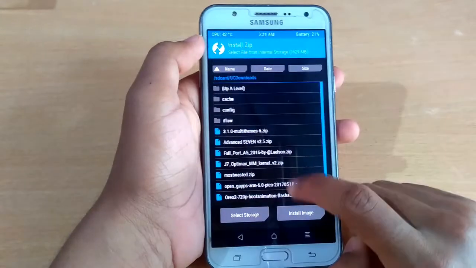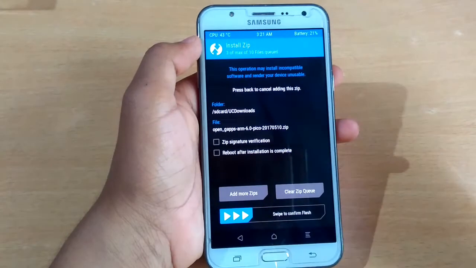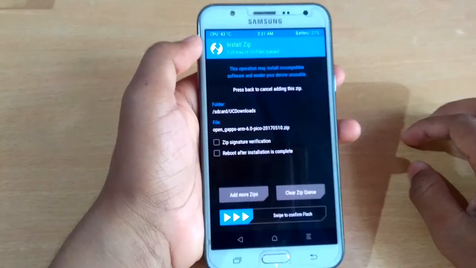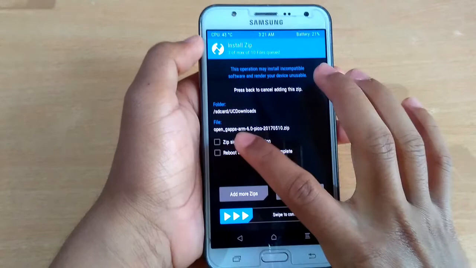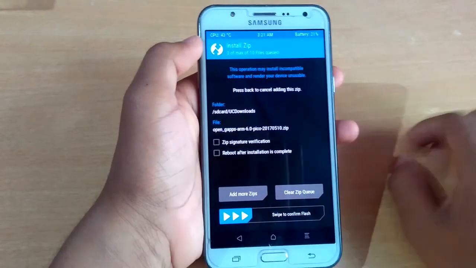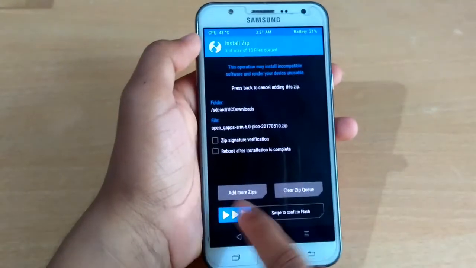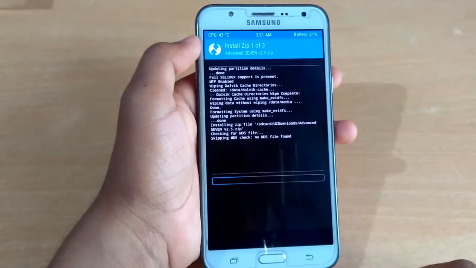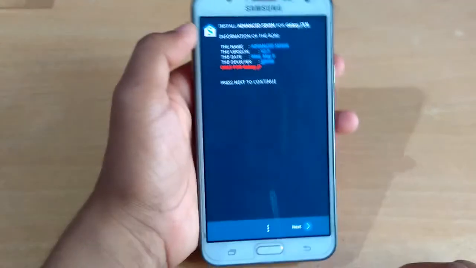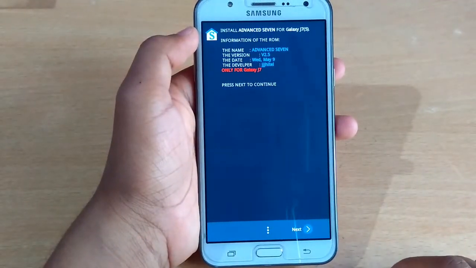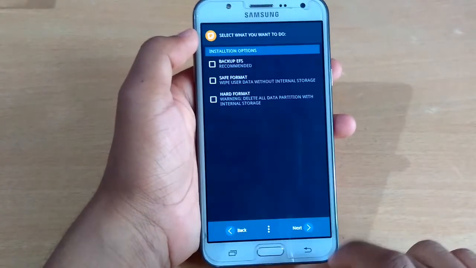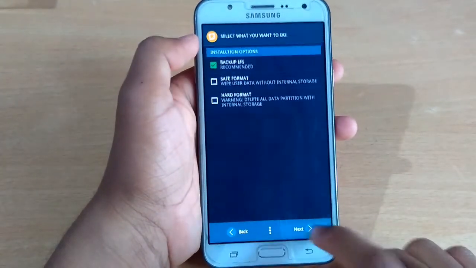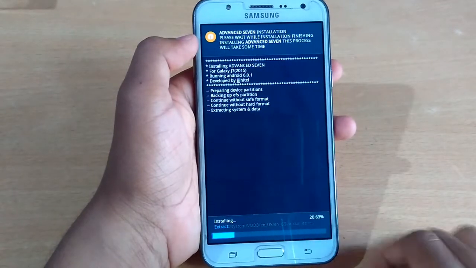So you have to fix this by flashing the OptiMax kernel. Another thing is you have to flash the G apps in this ROM, which was ARM 6.0 Pico recommended. Let's begin. We get the Aroma installer in this ROM. So let's flash this ROM.